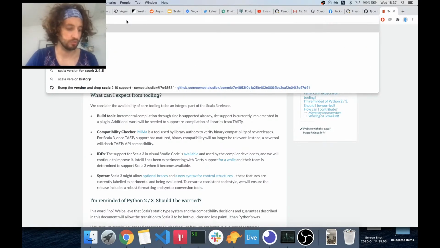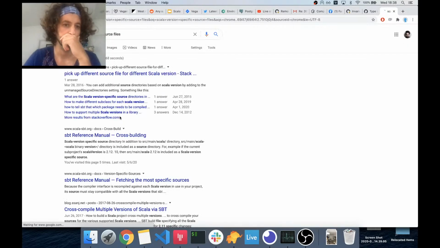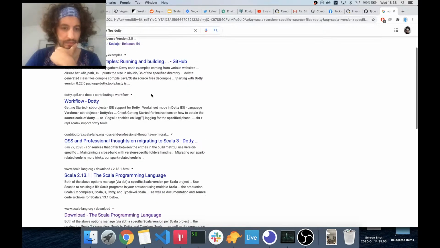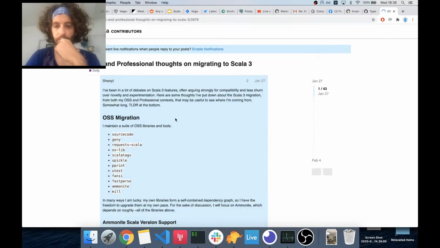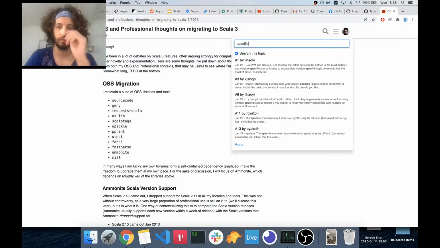Maybe Scala version specific source files. I'm not even sure. Dottie. Man, Google is not helpful right now. Maybe this. Specific is what I saw. Oh.